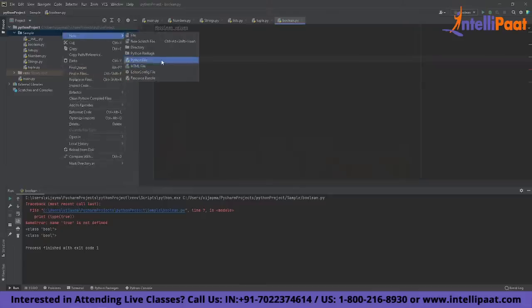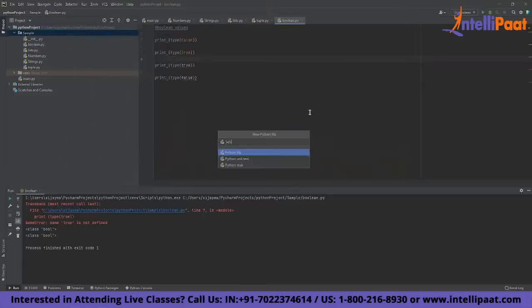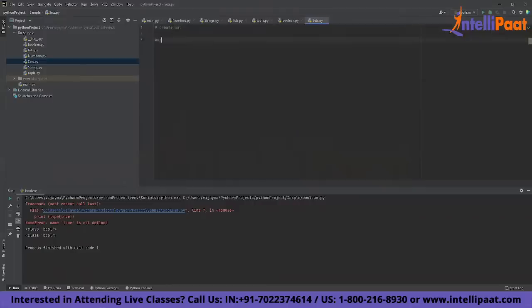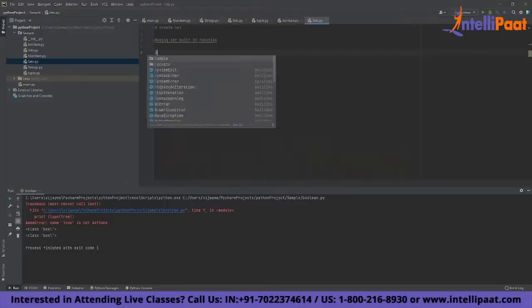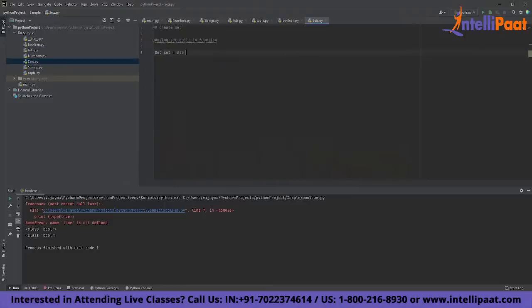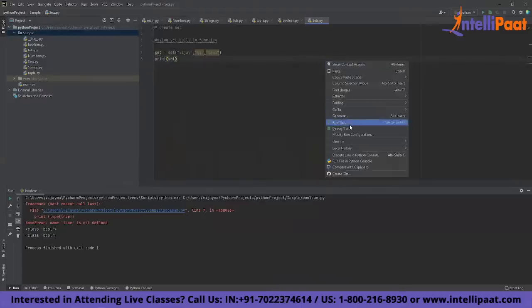So, a new Python file called sets: create a set using the set built-in function. Usually in Java, how do we create an object? Set or set to new set, and we have to define whether it is a string or a number. But here you don't have to do that. Just say the name of your variable, and then you can call the function. That is enough.